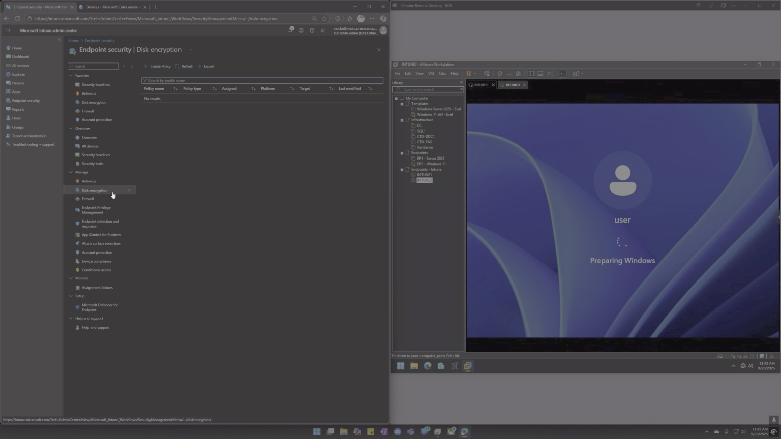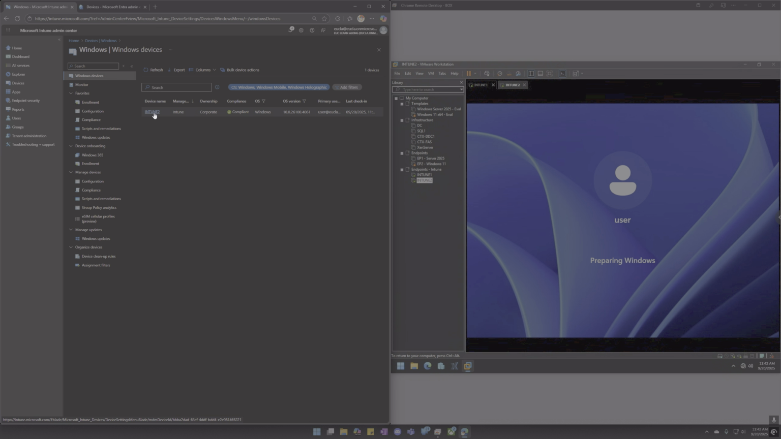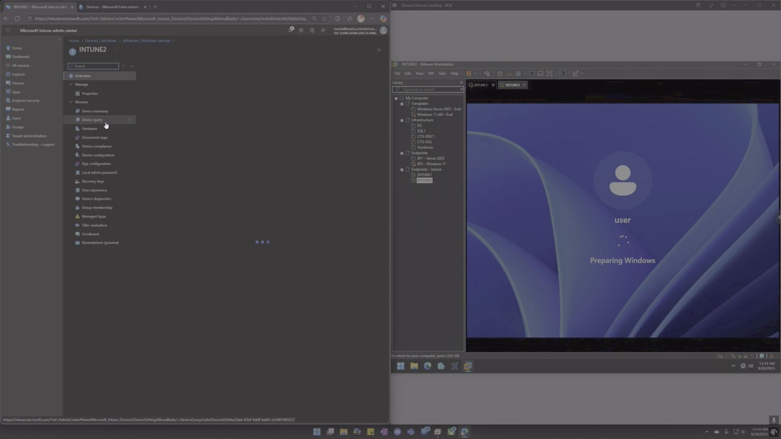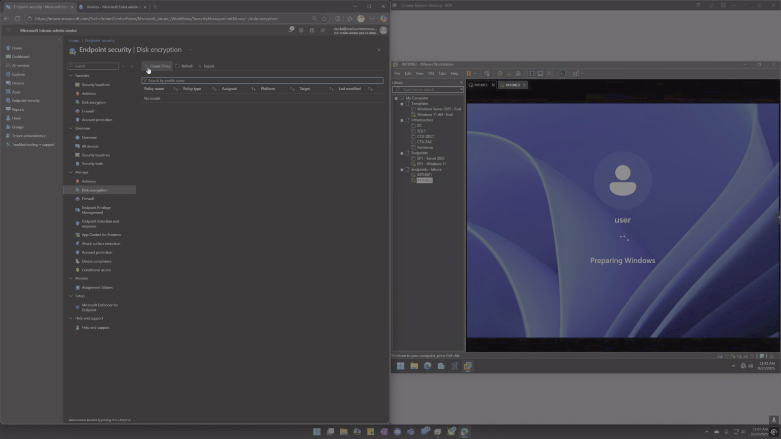All right, so it's still going. Under endpoint security, you've got a disk encryption tab. We kind of went over that for the account protection for LAPS. Let's see if LAPS is still working. Pretty sure it is. Yep, right out of the box. Disk encryption.